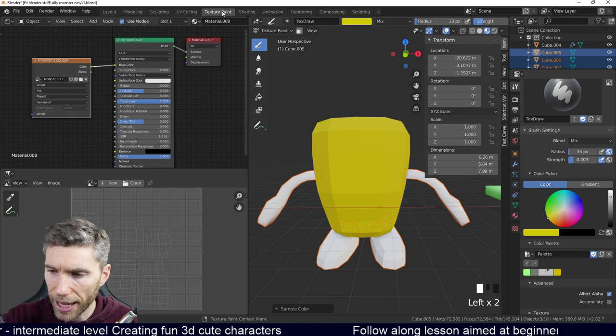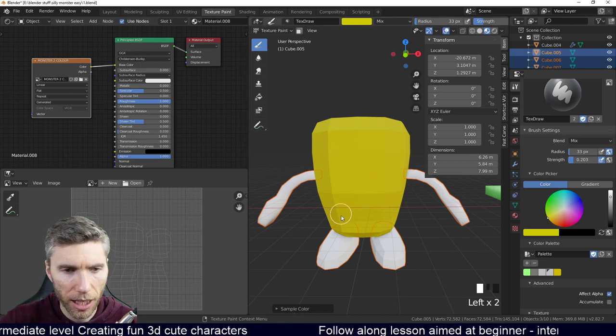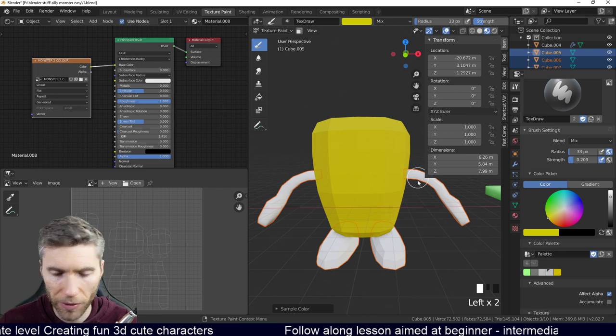Texture painting, yes, is a tab up here, in the workspace up there. Thanks, Jeffrey.